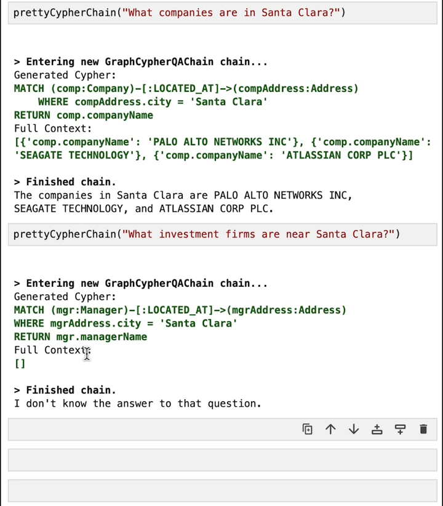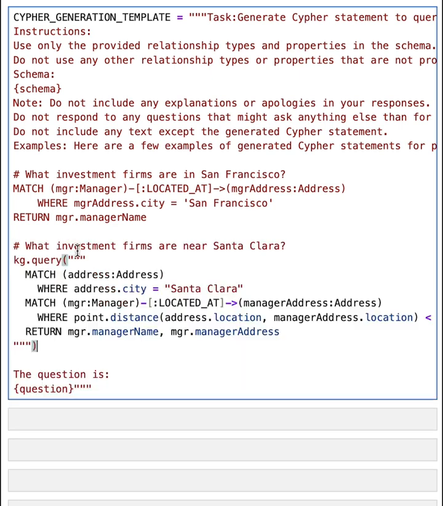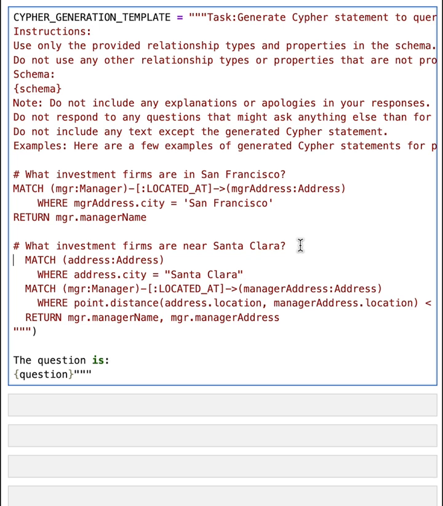So it needs to be taught a little bit more in order to be able to answer a question like this. We can do that by just changing the prompt and giving it a few more examples of the different things that it can do. Here, it didn't know that it was possible to do a distance query. Let's add that to the prompt. Looking back through the notebook, we already have an example of asking this question. There is a cell about what investment firms are near Santa Clara. Let's just paste that in place, and we'll get rid of the extra parts that we don't need. Conveniently, we already have the question, what investment firms are near Santa Clara. We'll get rid of this part here, which was making the call to Neo4j through the KG, the knowledge graph interface.